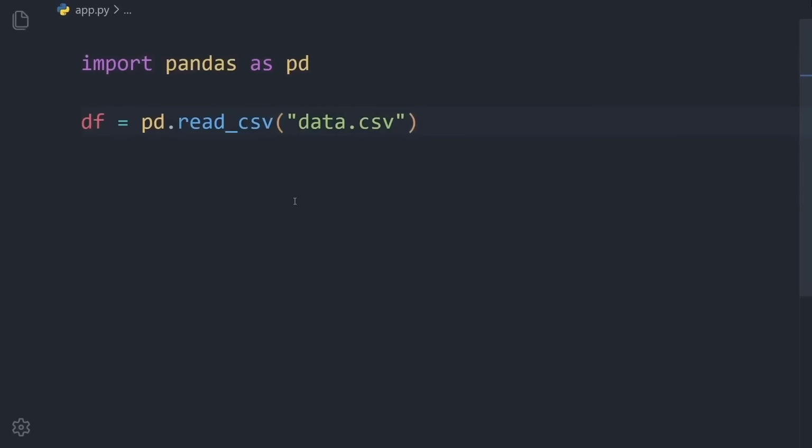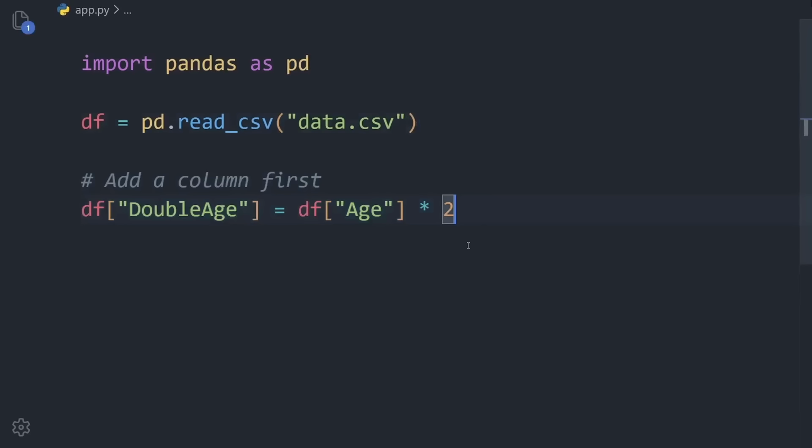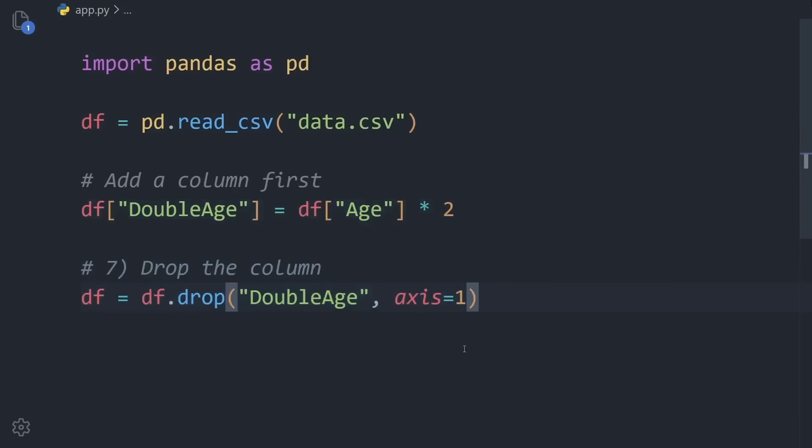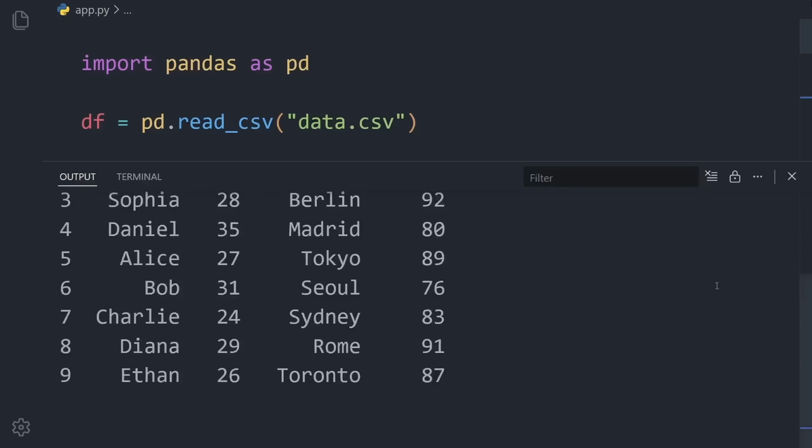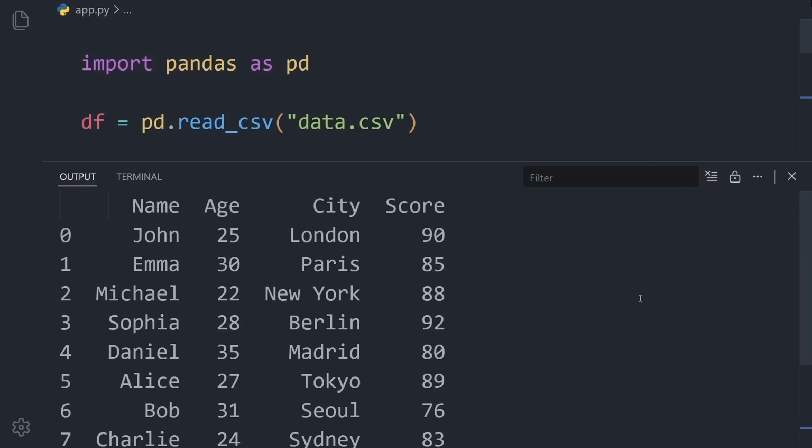Next, in example 7, we learn how to remove a column from the data frame. After adding a new column in the previous example, we now drop it to clean up the table. Dropping columns is useful when you no longer need certain data or want to simplify your dataset. Once the operation is done, the column disappears and the table returns to its original structure. This is a common step in data cleaning and preparation.